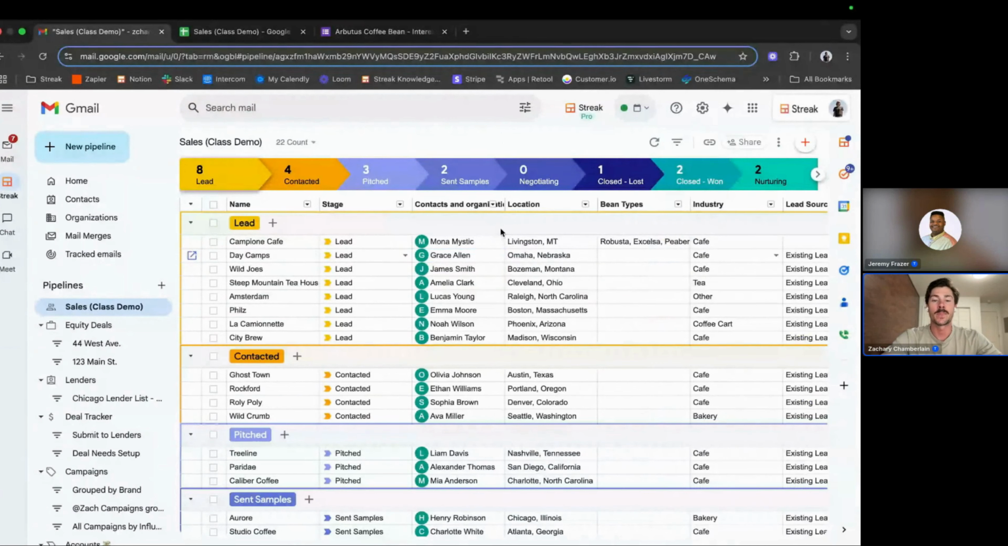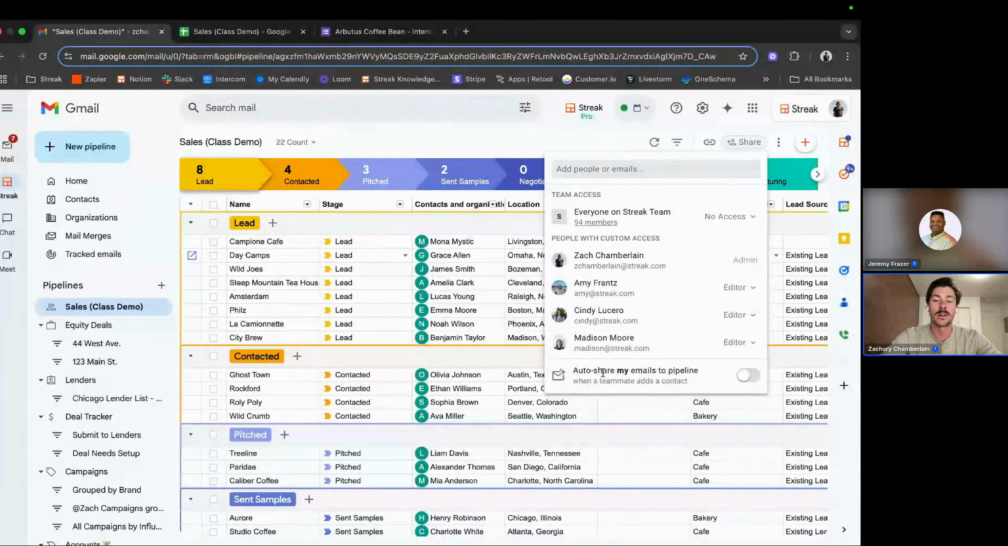Of course, just because email threads are pulled into the box doesn't necessarily mean that you will have access to them, because maybe there's someone higher up on your team, maybe the CEO or someone else, that has email threads with Grace Allen, and they don't necessarily want those email threads shared. They might be pulled into the box, but they won't be visible to everyone unless that specific person actually approves access. So you can request access on an email thread by thread basis, or they can go over here to the share icon and turn on auto share my emails to pipeline, which basically is saying that I approve sharing access for all of my email threads.